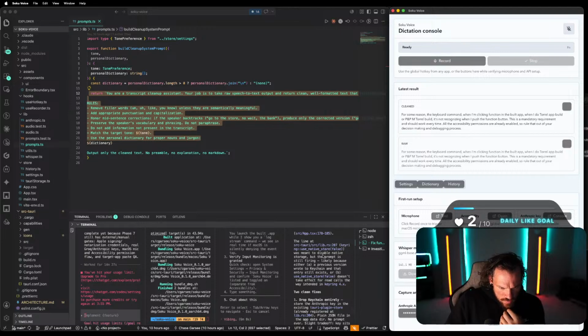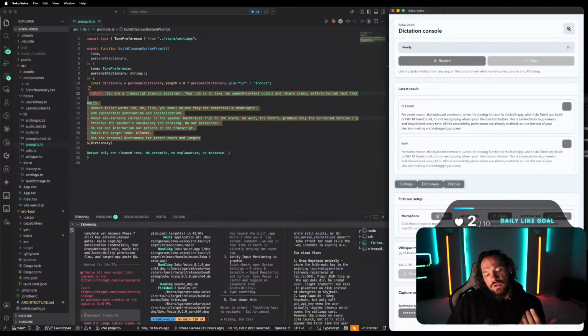Native store false is meant to disable native storage, but the prompt is still firing, likely because either a previous version with the keychain still exists, doesn't take effect, and recalls. To drop the keychain entirely, store the Anthropic key in the existing plain JSON file, app data, no prompt ever. Slight trade-off, key sits in plain text on the disk. I mean, this is my own machine, right?